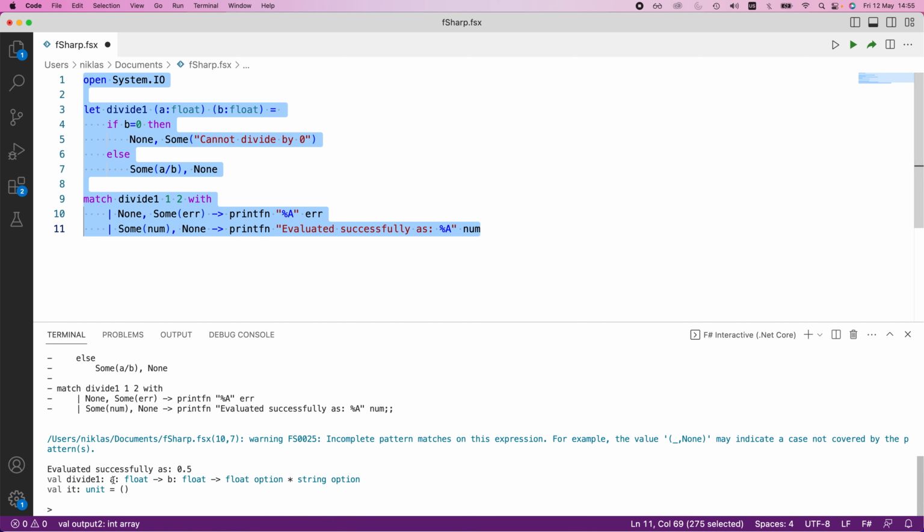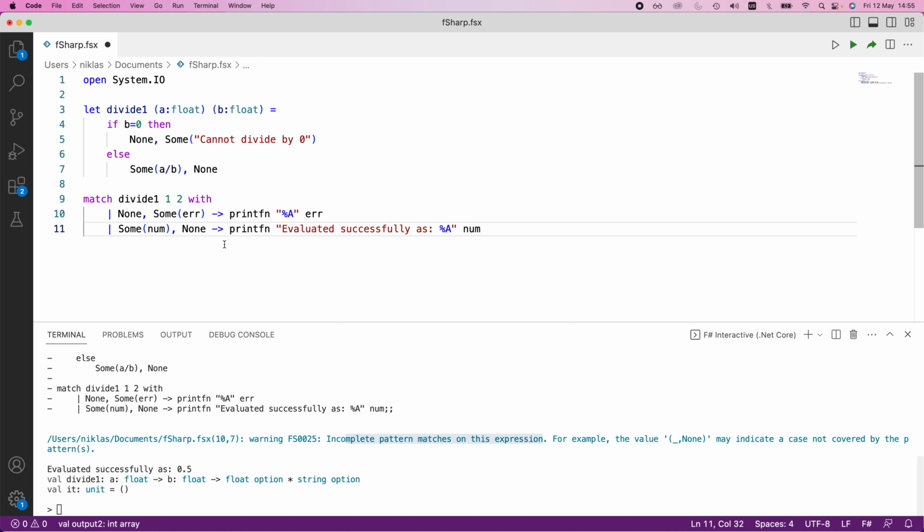As you can see, we get an output here, evaluated successfully as 0.5. One more thing to note is we get a warning that says incomplete pattern matches on this expression. This has to do with the fact that there can be more combinations of these values that we're not catching here. You could define the other cases as well, but we know from the implementation here that just one of these two is going to happen in practice.